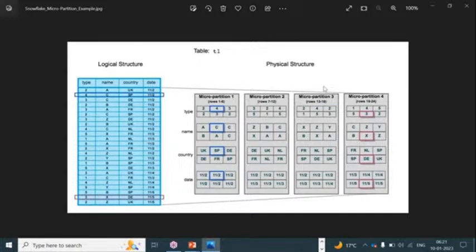See here. Suppose you want to search, like type equal to or name equal to y. See, y is available in micro partition 3 and then micro partition 4. So if you write a query, select star from table where name equal to y, the value from the name column is available in micro partition 3 and then 4.